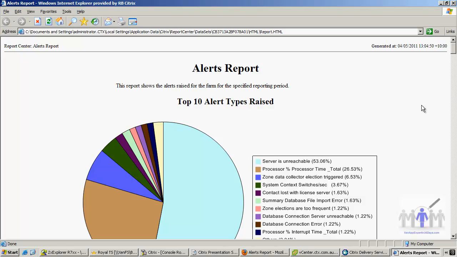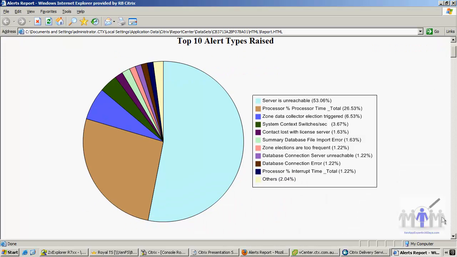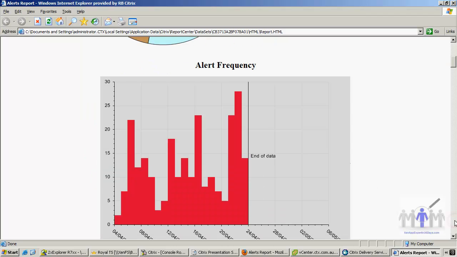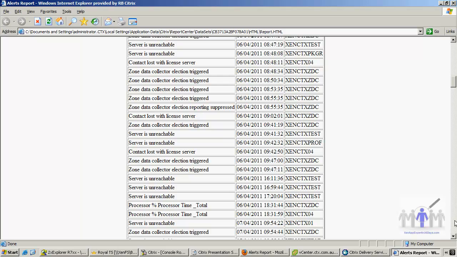I like this one because it's the prettiest, and we can see that the cyan colour, the summary database file import error. Ooh, I need to have a quick look. Oh, server is unreachable. Sorry, 50%. Yes. Okay, so there's lots of reasons for that, and then there's a bit more of an itemization of which server's causing the issue.